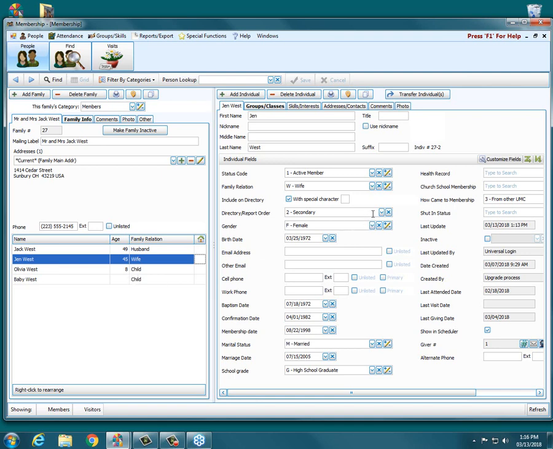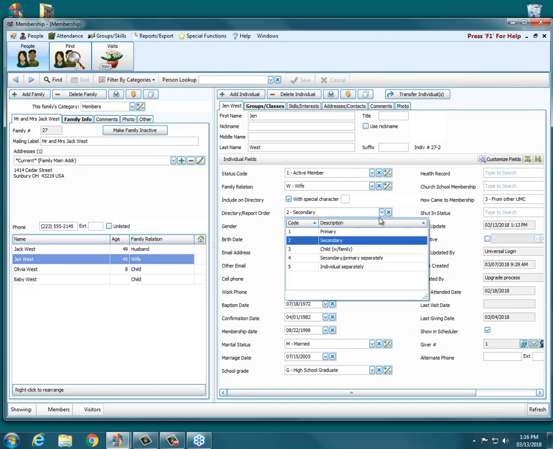And then, based on how we want them to be listed in the directory, we might use options 4 and 5. If we've got somebody that wants to have their own separate listing in the directory, separate from everyone else, or if we want to have the family inverted, with the primary and secondary flip-flopped, they would be listed primary, secondary separately. But definitely code one person as primary, one as secondary, and then any children as child. Okay.